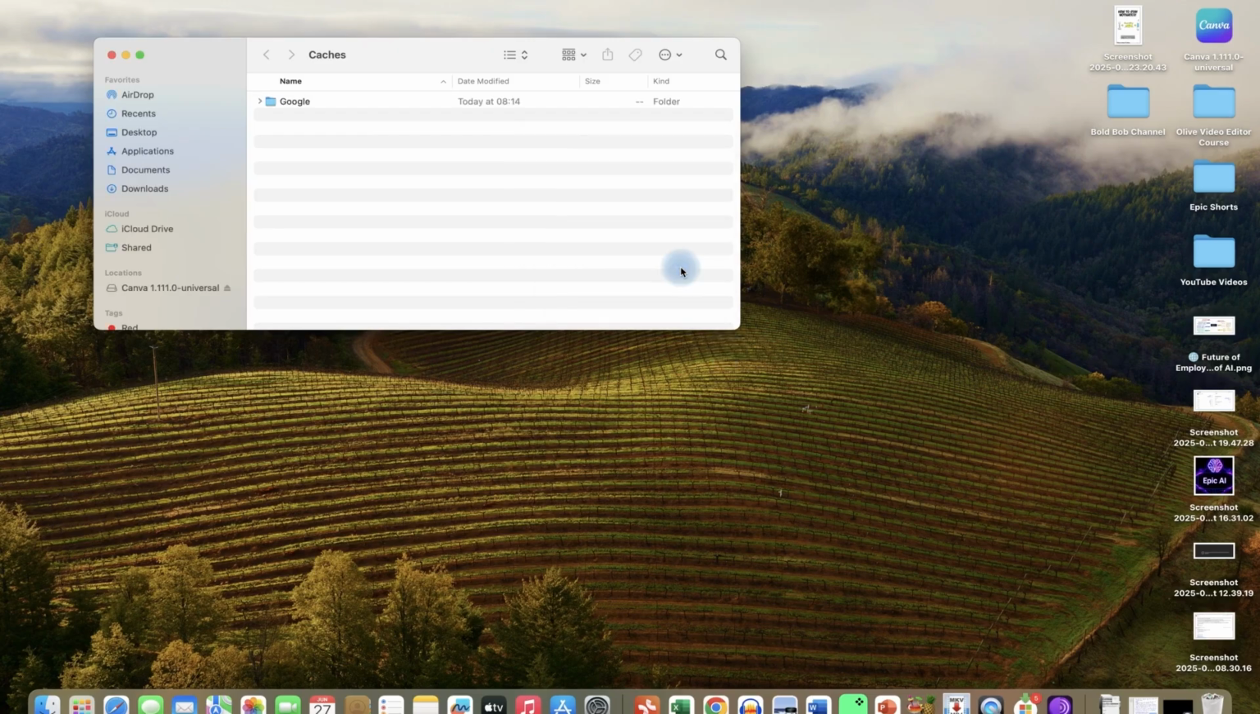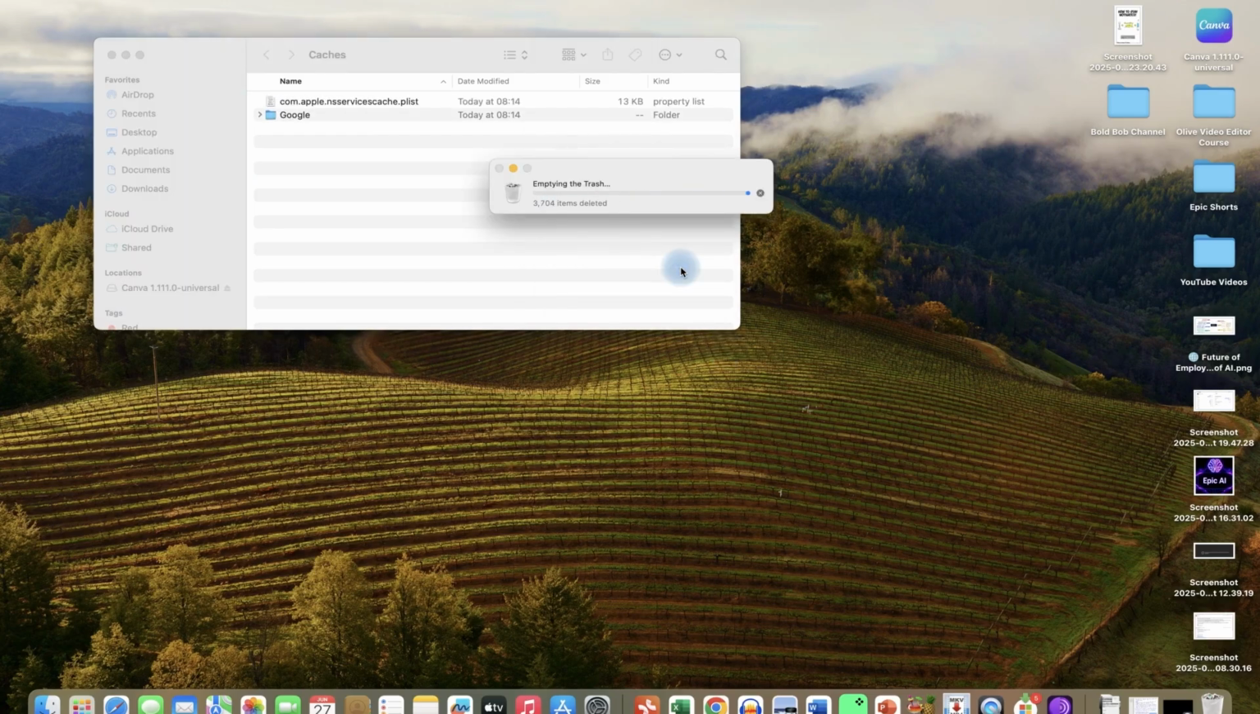It is going to be a lot of files if you've not done this for quite some time. So you can see so many files have been deleted. Wow, close to 100,000 items have been deleted.